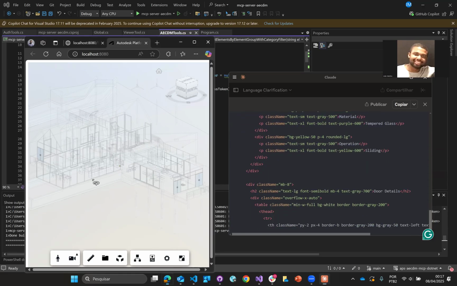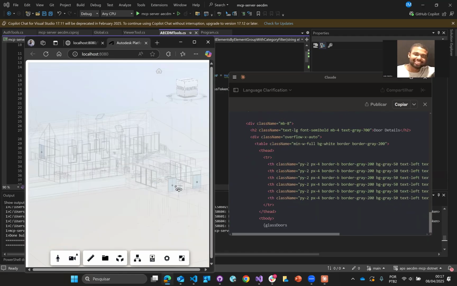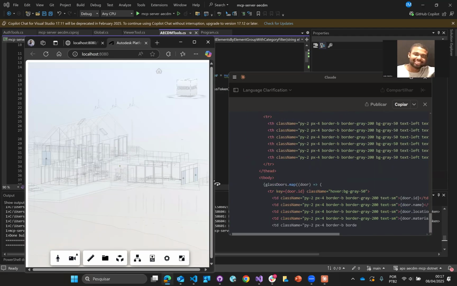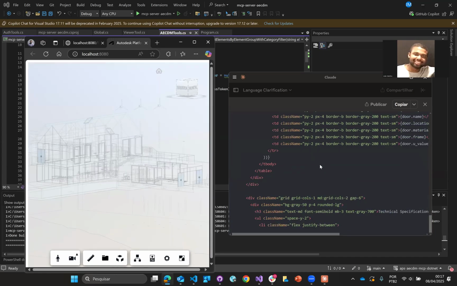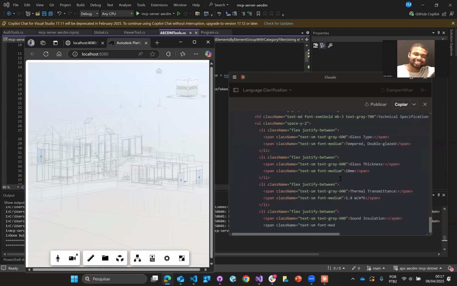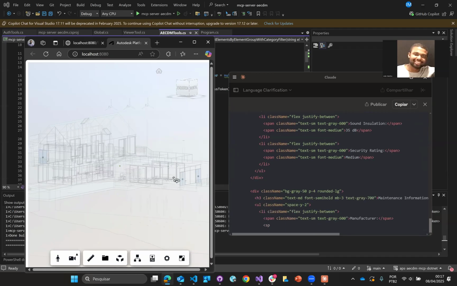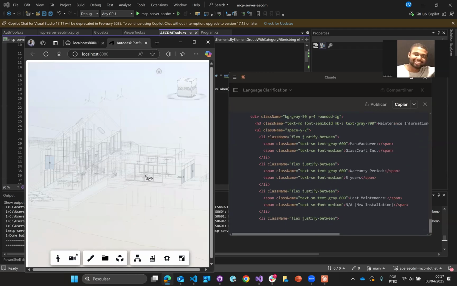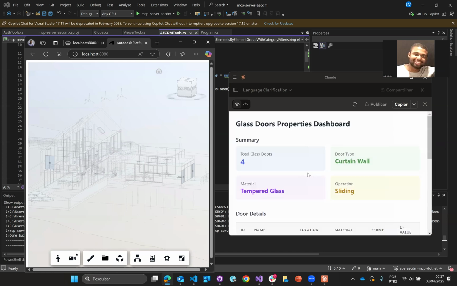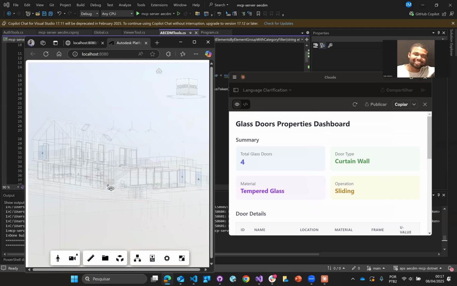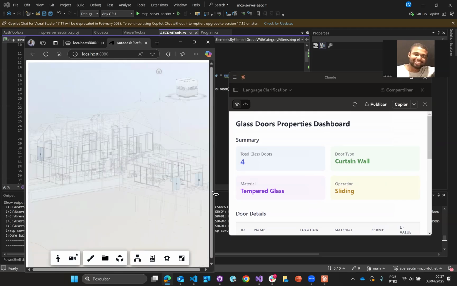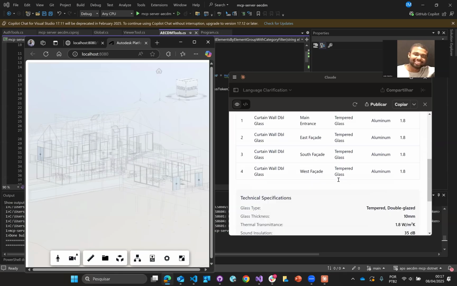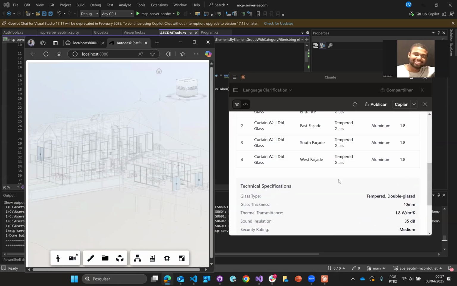In the viewer, as you can see, we only see the glass doors. It seems we have only three. And it is also automatically generating one dashboard for us, also related to these specific doors. And in here, we can see four. Maybe one was not highlighted here. And we can see details about these doors. Okay?